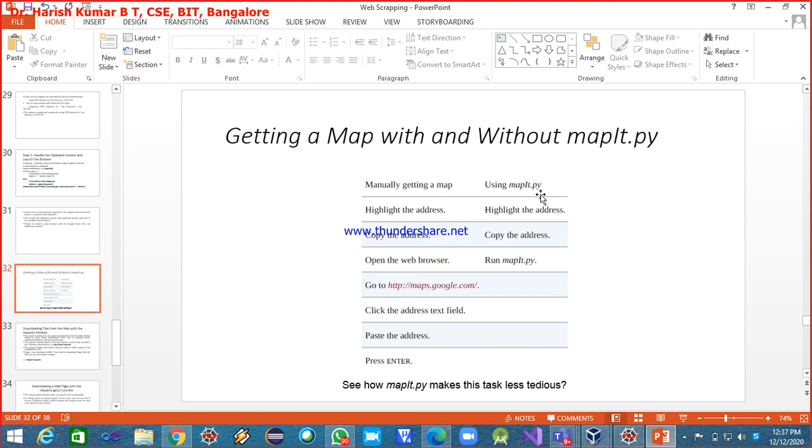Now we'll just quickly go through this. Getting a map with and without mapit.py. Without using mapit.py, what do you do? Manually getting a map: select the address, copy the address, open the browser, go to the maps, click on the address text field, paste the address and press enter. This is what you've got to do. With mapit.py, highlight the address, copy the address and run mapit.py. That's all. See how mapit.py makes this task less tedious. This is a tedious thing and this is less tedious.